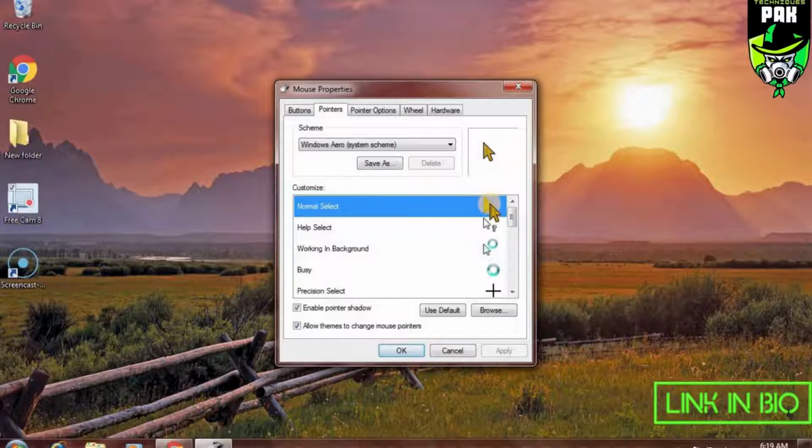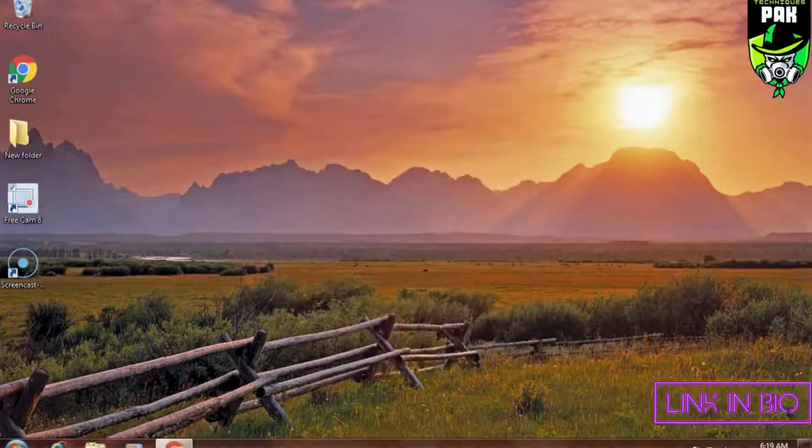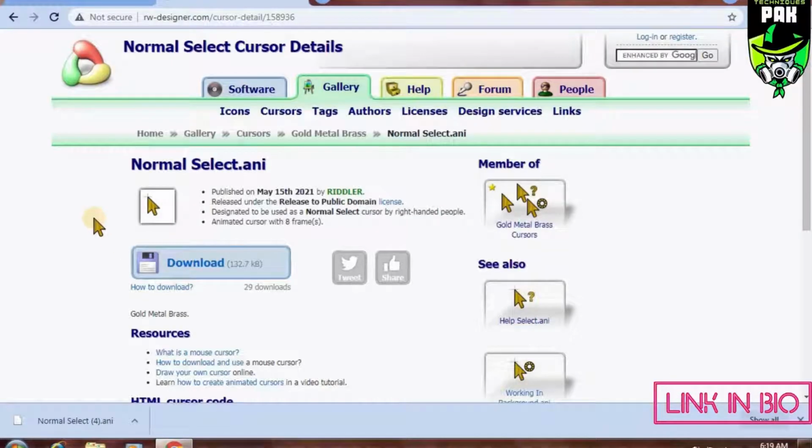So here you can see this is activated, and now I will simply click at OK, and now you can see my cursor is the same as you can see here. I have downloaded it and I have activated it, and you can see gold metal brass cursor is here and it's animated. You can see it. So it's looking nice and it's looking cool and awesome.